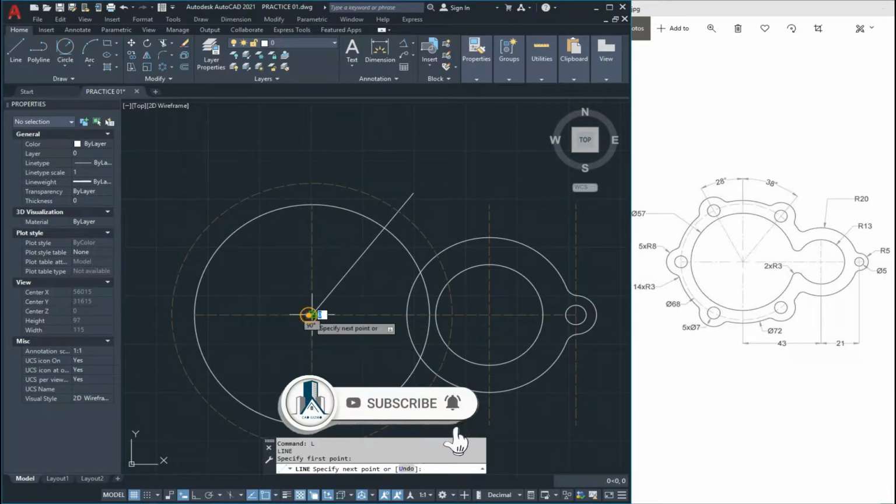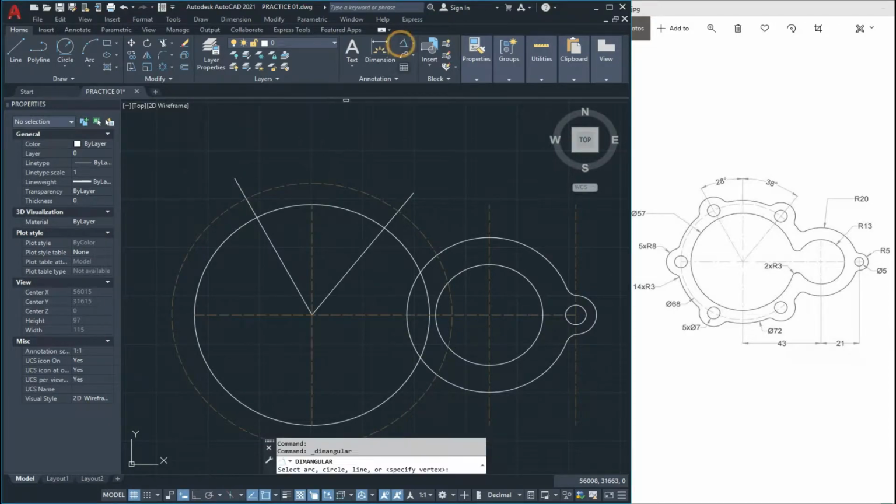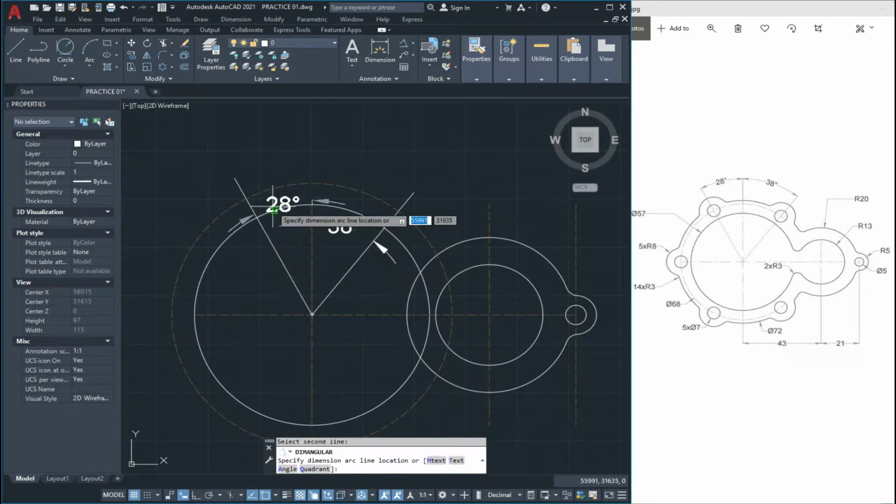Now we draw a line again, type 40 and press tab and give the angle 8 degree. Now we check the angle: 38 degree and 28 degree.